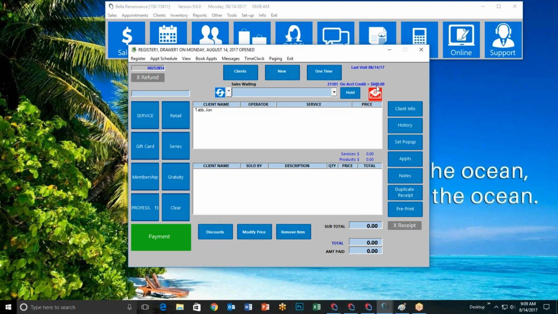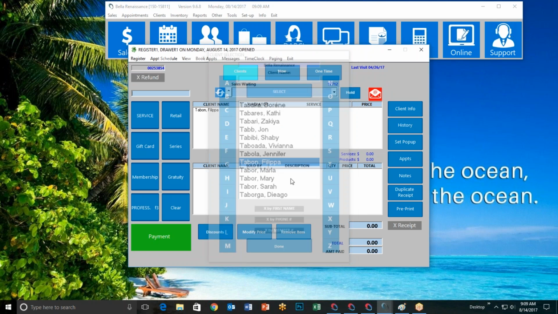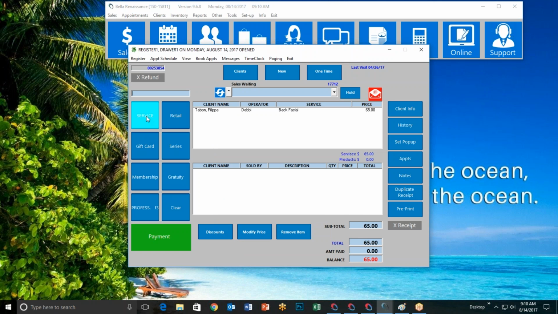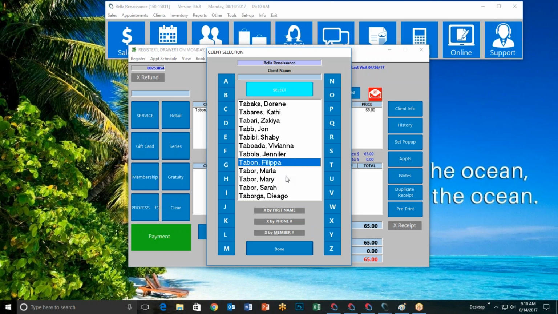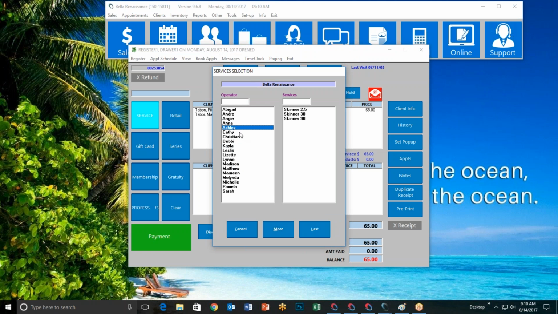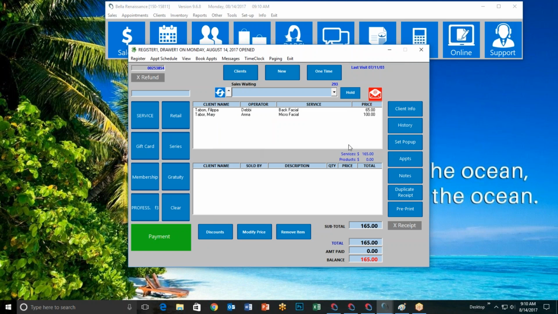That's all that is. Now, what if it was like a group? What if there were multiple people and they were all going to be paid by Mr. Tab's deposit? Okay, it's not a problem. I'm going to pull up a customer like, let's say, Philippa Taban. She saw Debbie and she got a back facial. And I'm also going to pull up another customer on the same ticket. Mary Tabor saw Anna and got a microfacial for $100.